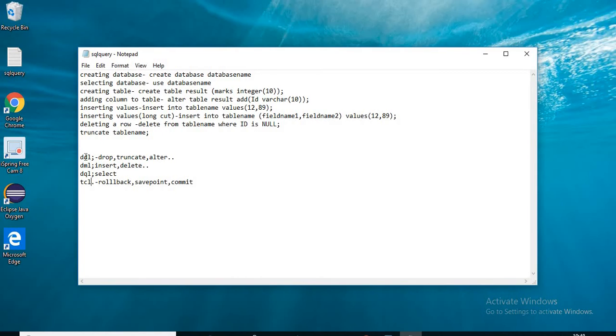DDL stands for data definition language, DML stands for data manipulation language, DQL stands for data query language, and TCL stands for transaction control language. Regarding these we will see later and move into more details, but till now this is the basic definition. So SQL consists of these four things.